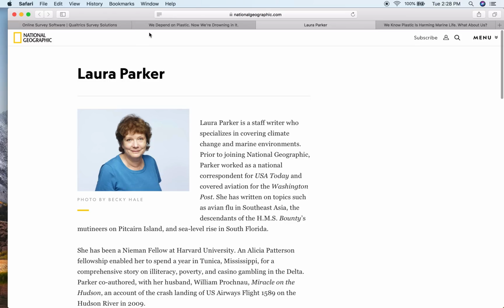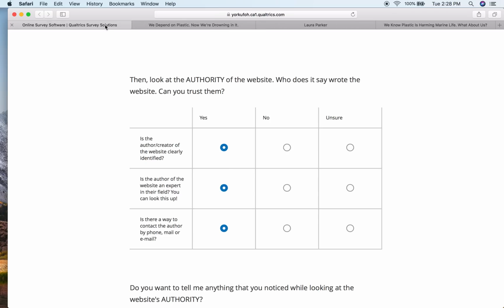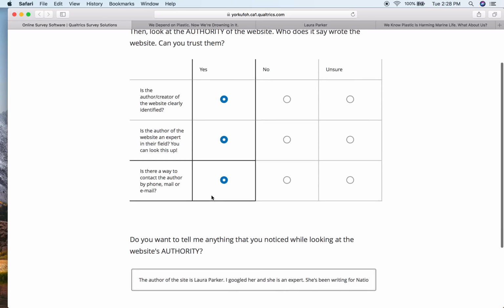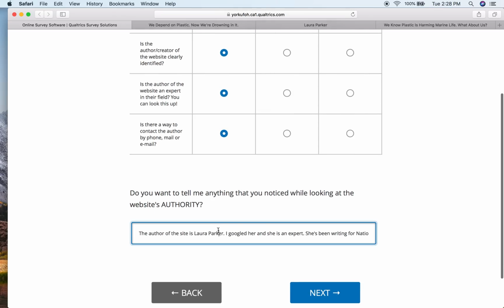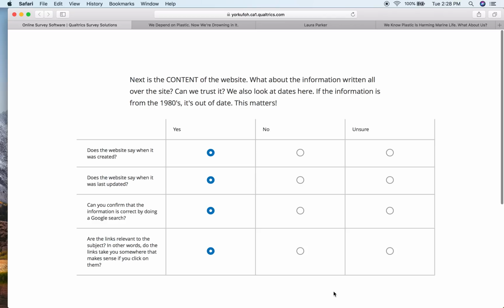So this is a lady who I trust with the amount of information that I have. I think she's an expert. And yes, there's a way to contact her via her Twitter account. So I said all of that down here. I Googled her. She's been writing for National Geographic for years, and I can contact her via Twitter.